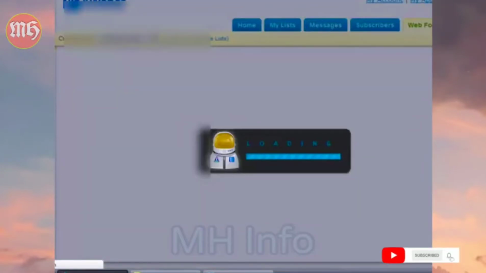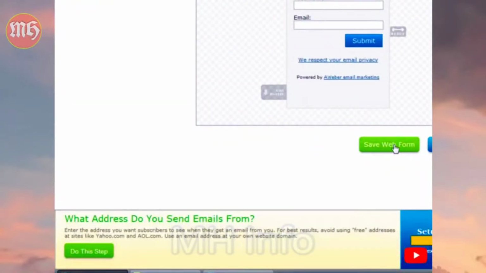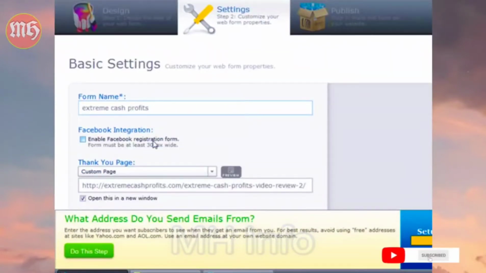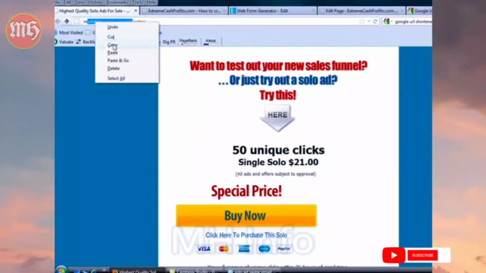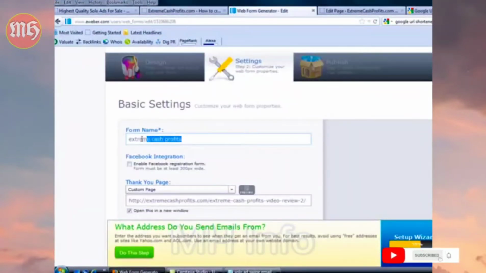Then what happens is you just have to set up your new clone page, which is very easy. Just go to save web form, go over to settings, name this, and what I usually do is usually name it with the domain where I bought the solo ad from. So if we go here, marketingyourway.com, and this way we know exactly where our sales are going to come from.